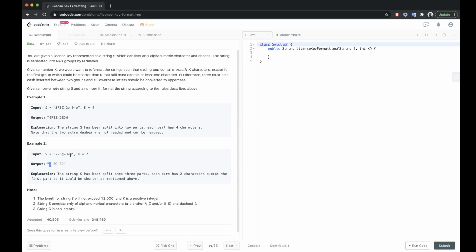Okay, so we're gonna traverse from back. So j, ignore dash, 3, so j and 3. Now k is reached to 2, so we're gonna insert a dash. Okay, proceed. Then we have g, capitalize, and form a string, 5, form a string, dash. Okay, so basically this has reached 2, so we're gonna put a dash here. We're gonna ignore this dash, and then we have 2.